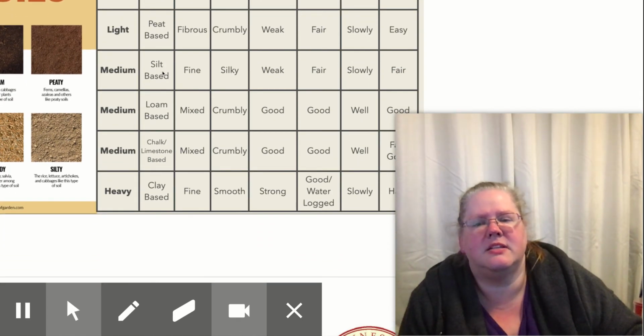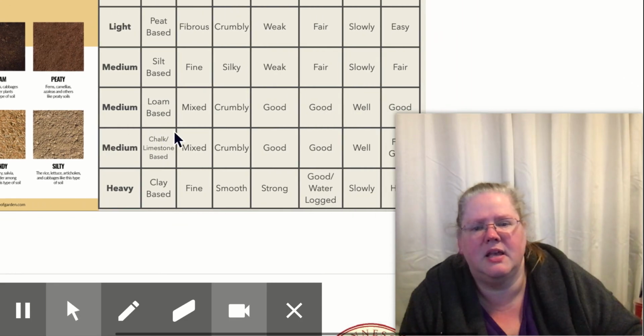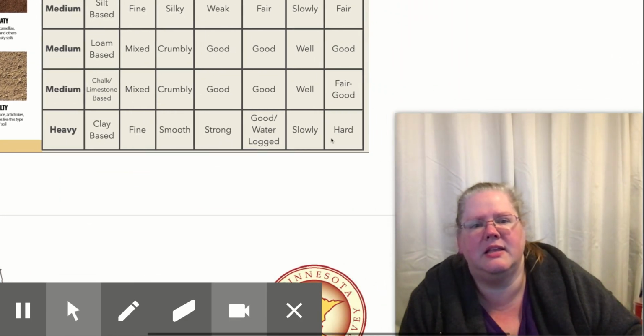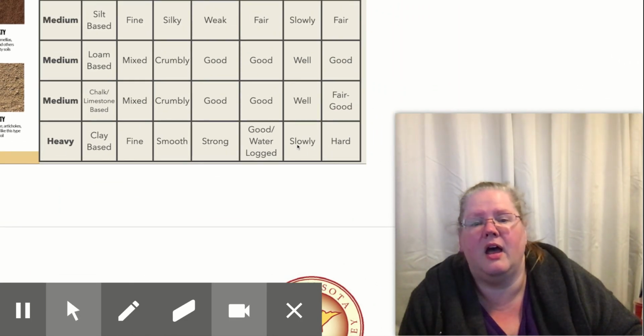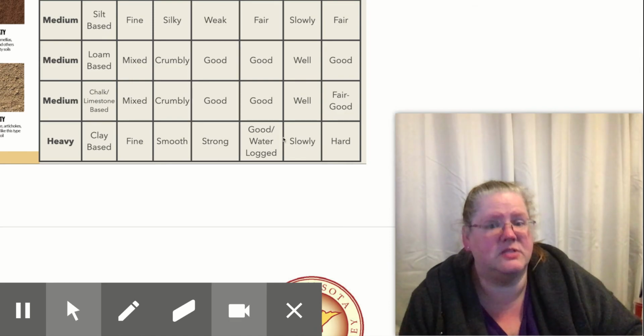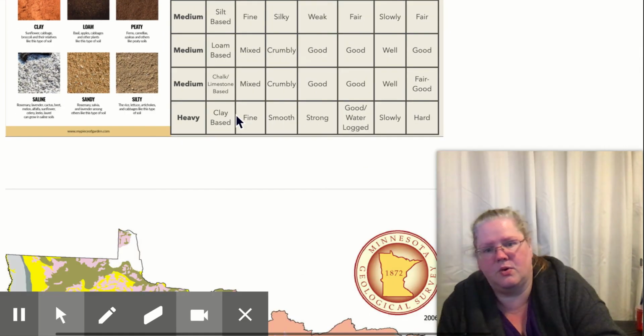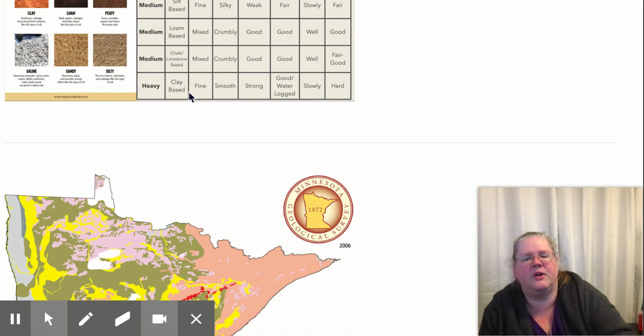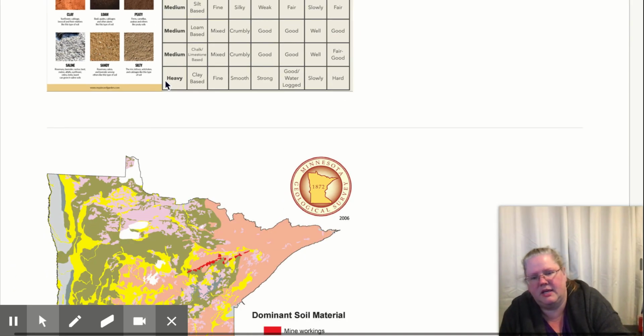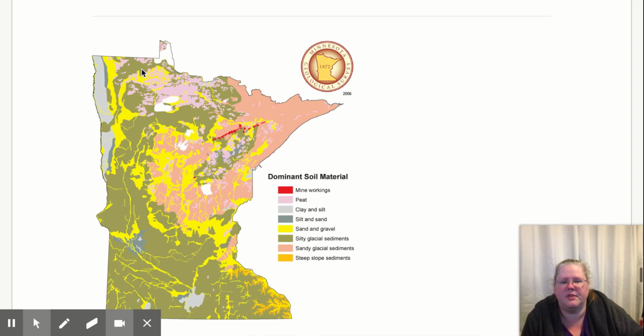Medium, you're getting into silt-based, and you can see how you go through with medium, loam-based, chalk, limestone, clay-based. This is what I've got. It is hard to dig. It's slow to drain, and it's waterlogged. So clay is not always your friend, but it's what I've got, so it's what I work with.